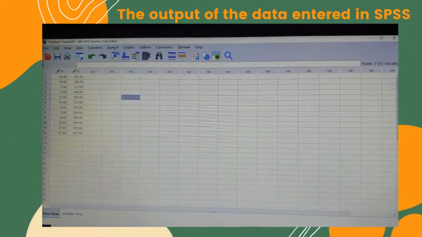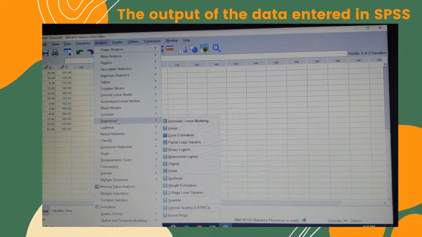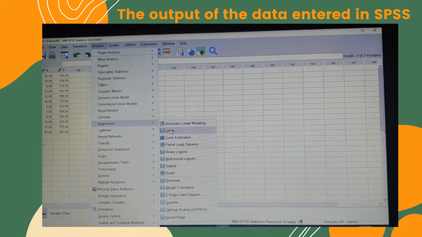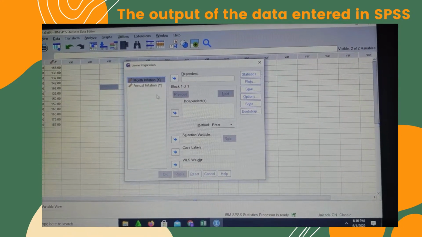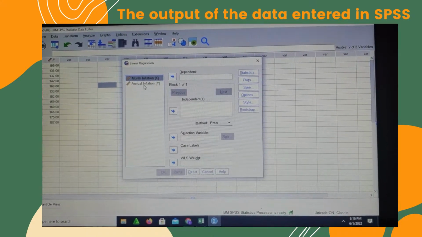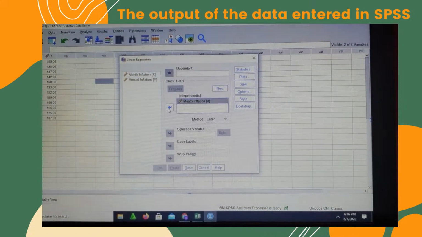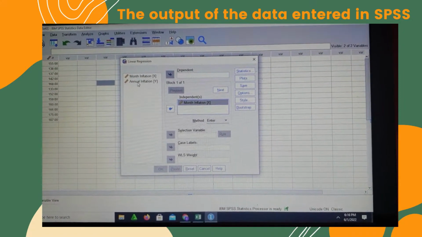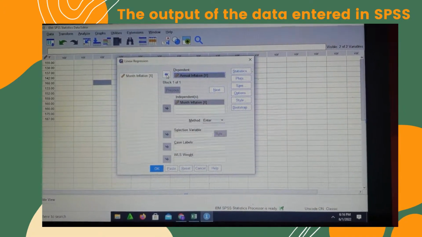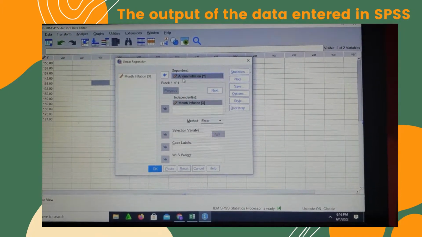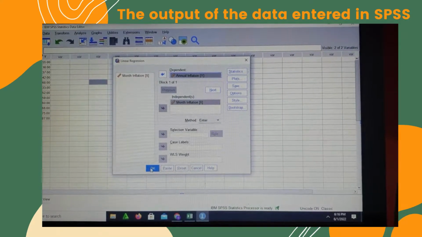After that, we go to the analyze section and we choose regression and linear. So in this part, we need to put the month inflation in the independent box and annual inflation in the dependent box. After these two have been put in their respective boxes, we need to click OK.